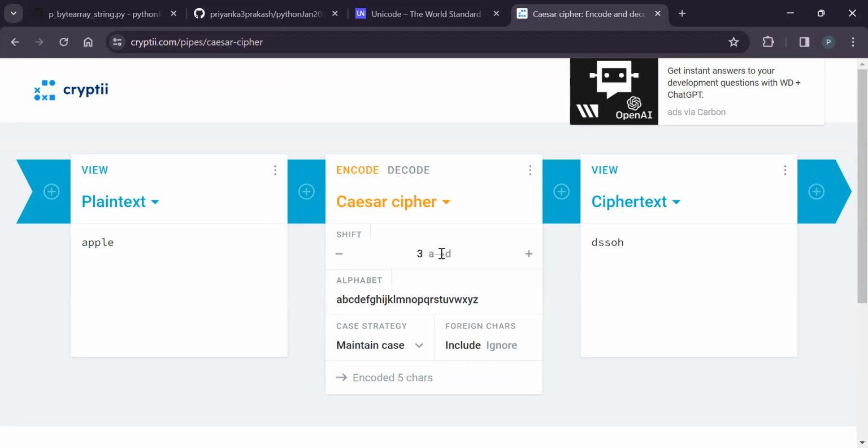If you see here, A will be replaced by D. Generally the alphabets are A, B, C, D, and so on, so they will be replaced like this. If I say A, B, C, D, E, did you see what happened? A is replaced by D, B is replaced by E, everything by the next third. What if I write X, Y, Z? X is replaced by A, Y is replaced by B, and Z is replaced by C. It's like a round.